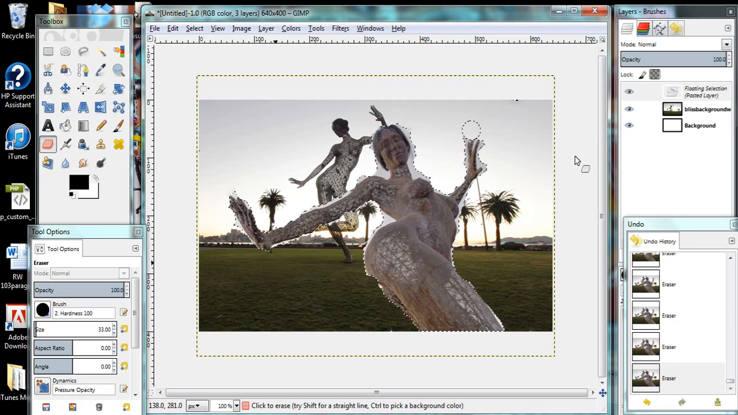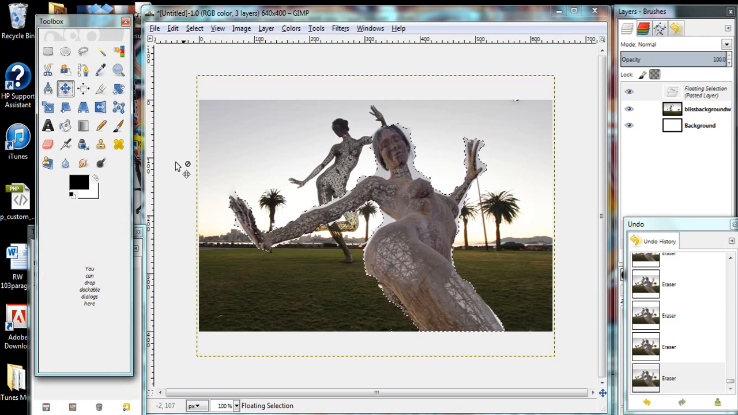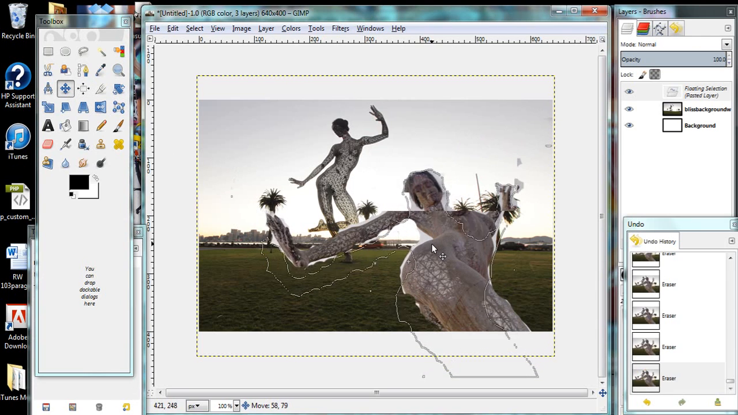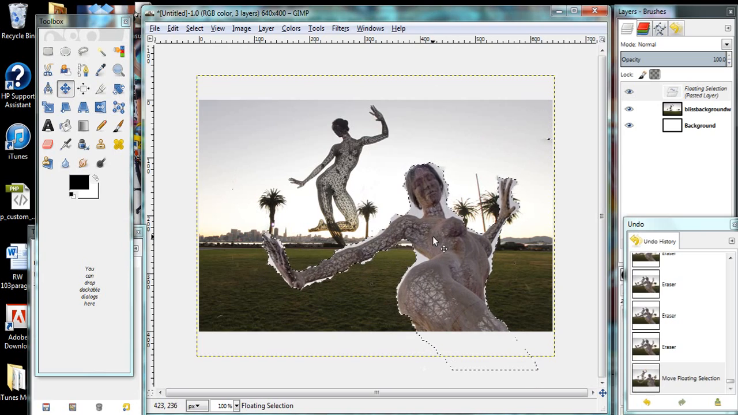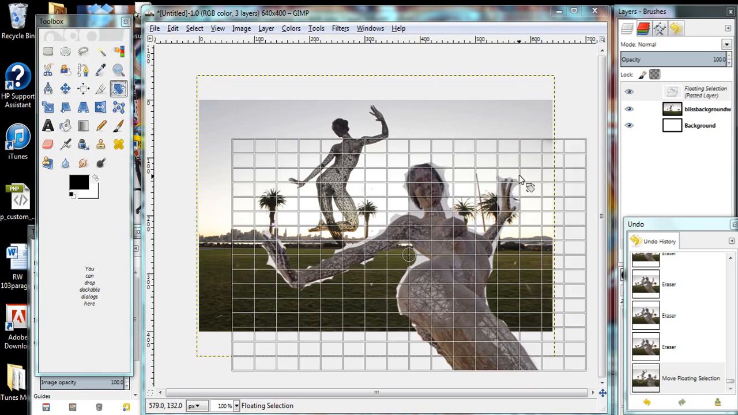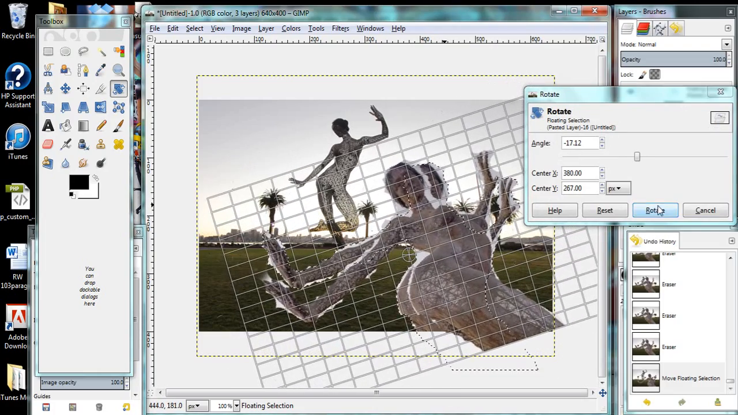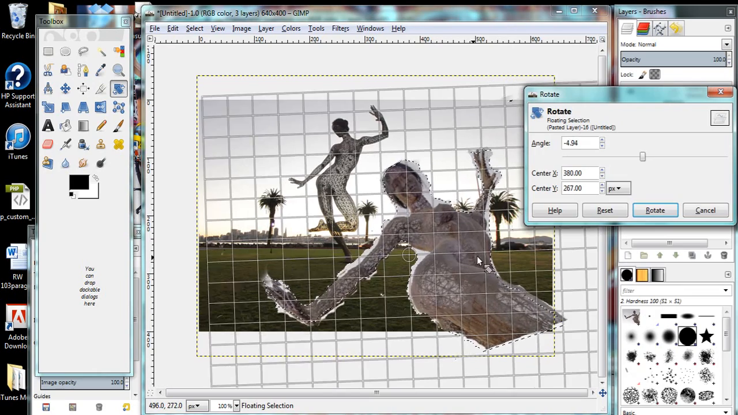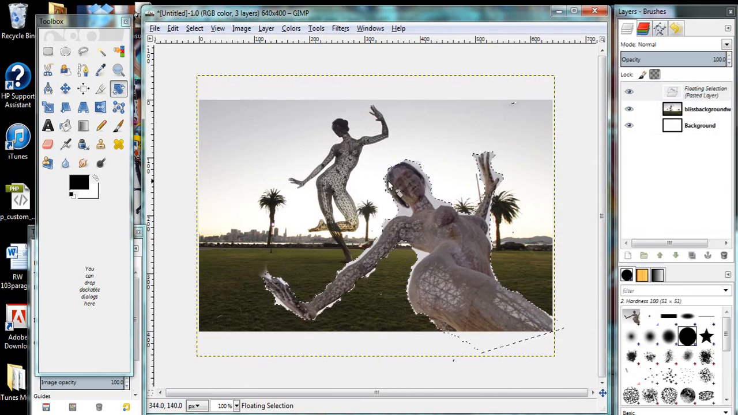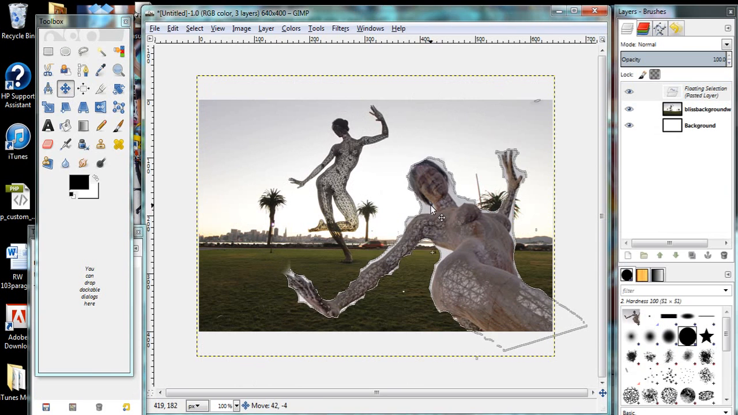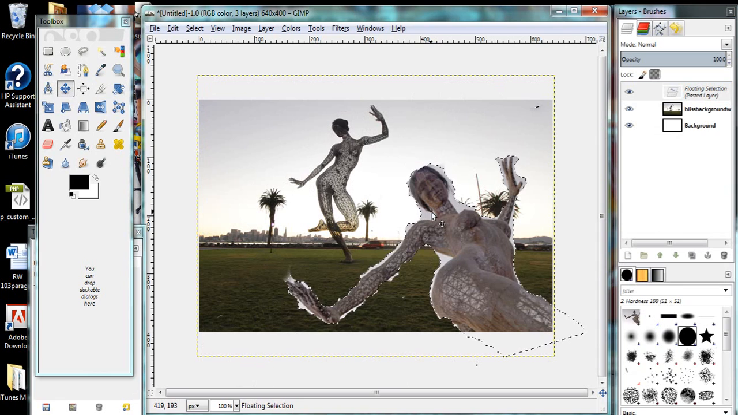So what I'm gonna do now is I'm gonna move her. I selected this one. I'm gonna move her down. I'm also going to rotate her. Maybe like that much. Hit rotate. No. Okay. Go back to the move tool. All right, here is the part that's really important. I'm going to add a new layer.